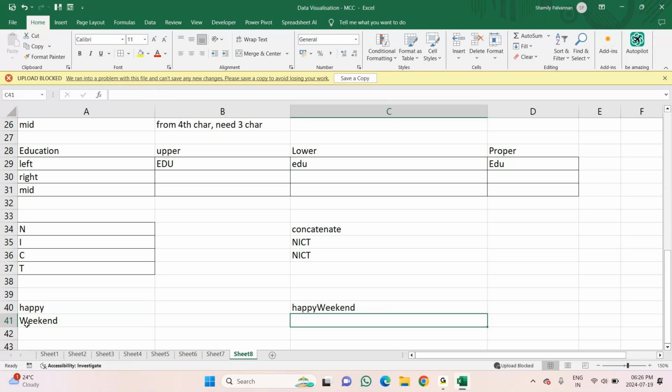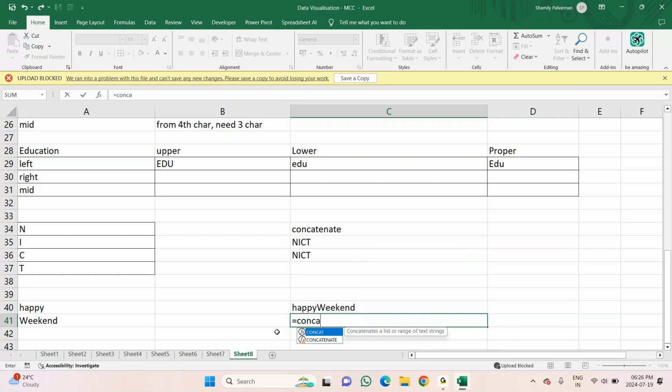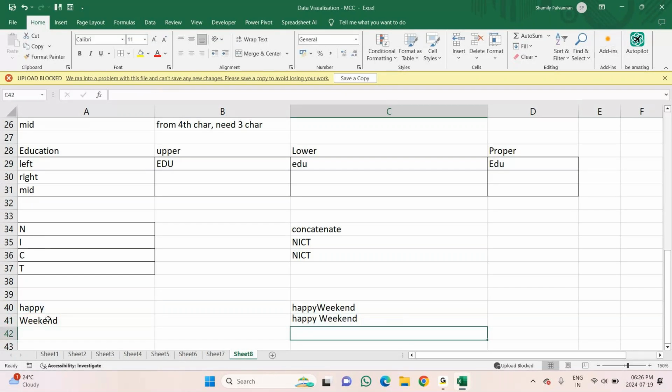If I have to get a space, equals the same thing I'm using here, concatenate, happy is the first text, comma. I told you that even a space is considered as a character. So open a double quote, give a space, close a double quote, give a comma, then select the next text, close the bracket, enter. So now you can see this.